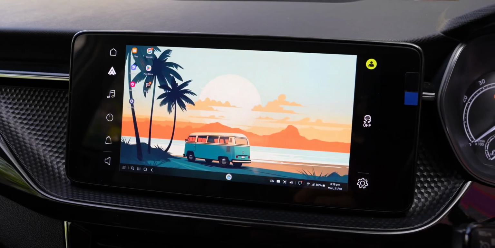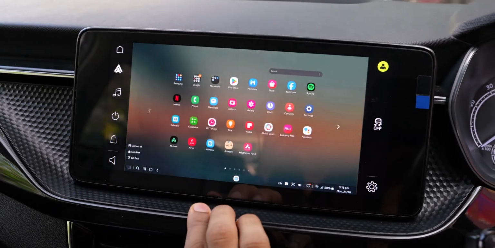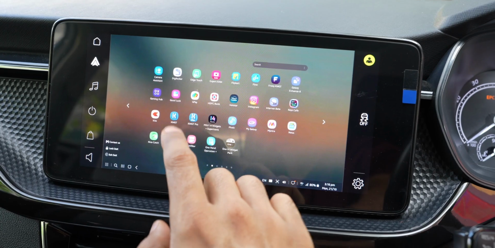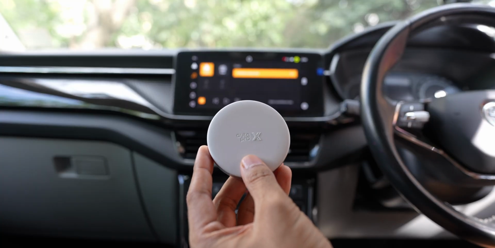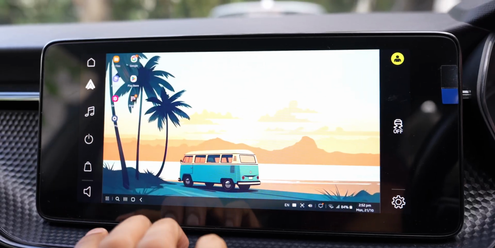Now, you will be surprised to know that you can use your mobile phone's operating system through Samsung DeX on your infotainment system inside the car wirelessly. That is made possible by this tiny device from Mayton called AutoPro X. Using this device, we will be able to cast the Samsung DeX on your infotainment system inside your vehicle and use all those applications that you have on your Samsung Galaxy phone.